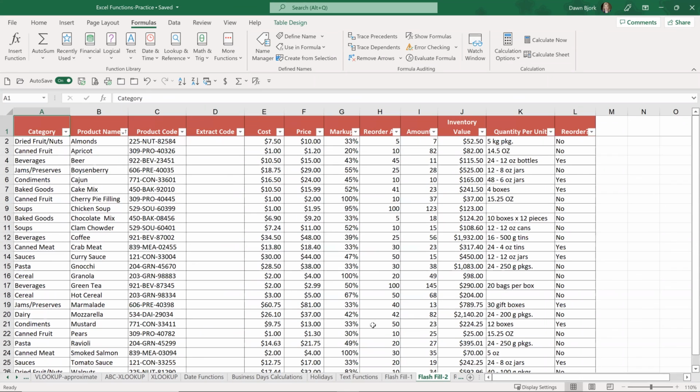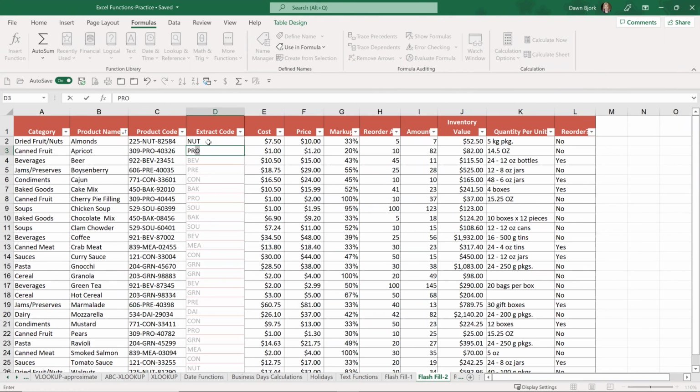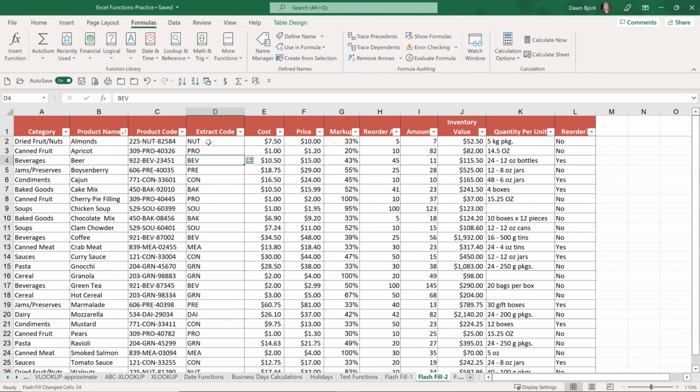Let's look at another example. What if I want only the middle of this entry? So I could have used the mid function, but I don't need to. So I will type that in. Let's see what kind of pattern might come up. There we go. That's all I needed to do.